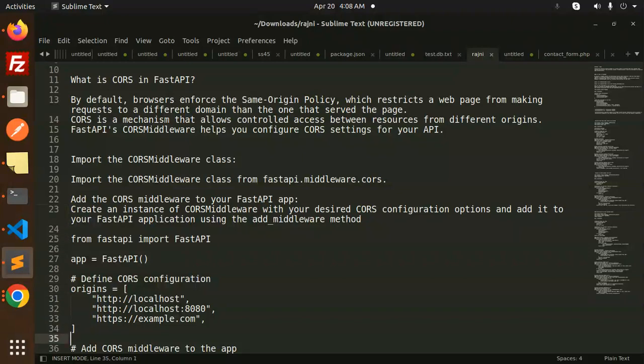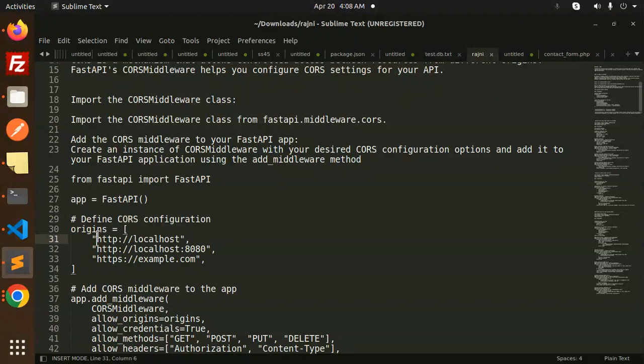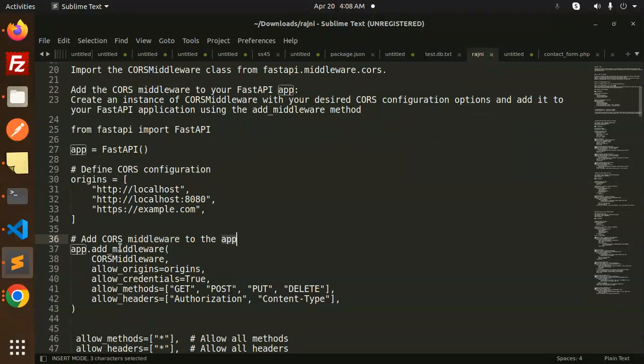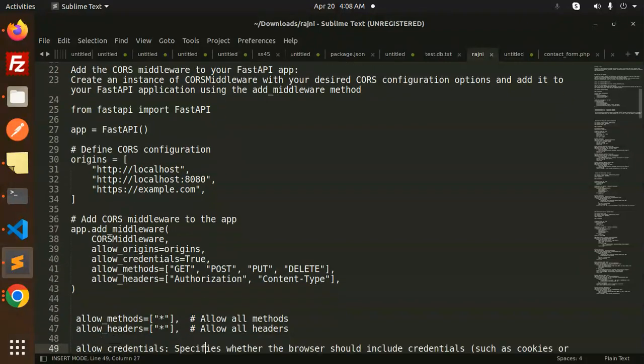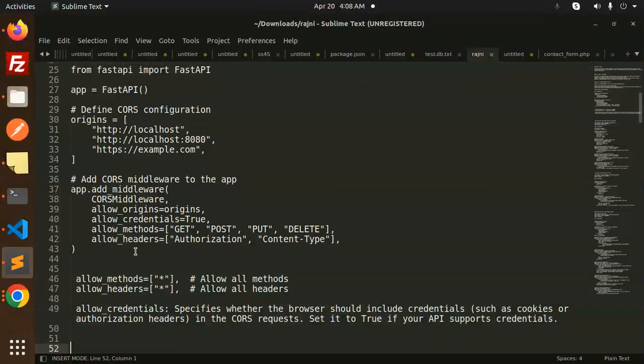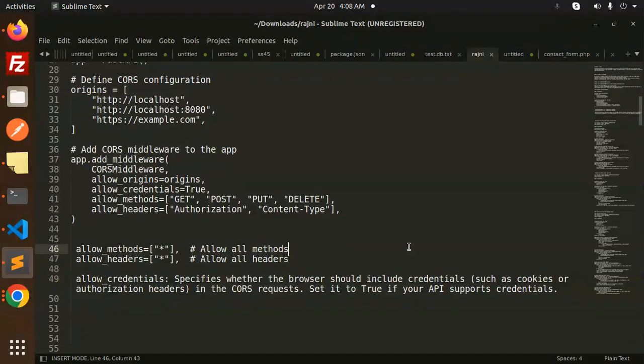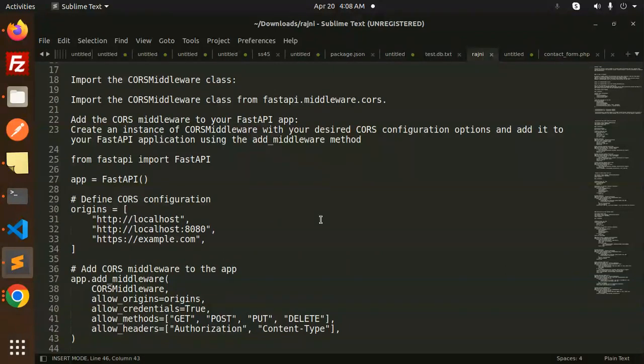So here you can see that. Import CORSMiddleware from this one. Here you can define the origin, whatever origin it would be. And here we add the CORS middleware to the app. So app.add_middleware, CORSMiddleware, allow_origins, allow_credentials true, allow_methods get, post, put, delete, allow_headers authorization, content-type, right? So this is how you can define it. Here we have allow_credentials. Why are we using this one? It specifies whether the browser should include credentials such as cookies and authorization headers in the CORS request. Set it to true if your API supports credentials, right? So by this, you can implement the CORS configuration in your FastAPI, okay?